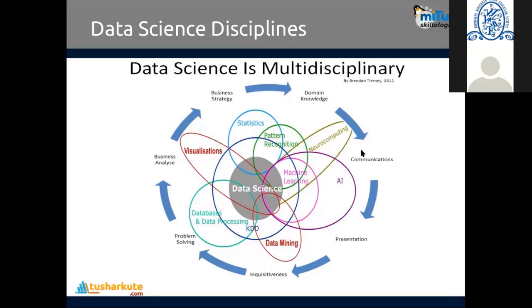Then statistics, I told you already about it. Data modeling is done with the help of common, basic, and some advanced statistics. Then pattern recognition techniques: what pattern the data follows, what pattern it has. Using that pattern, you can do prediction on that particular data. That is why pattern recognition is required.